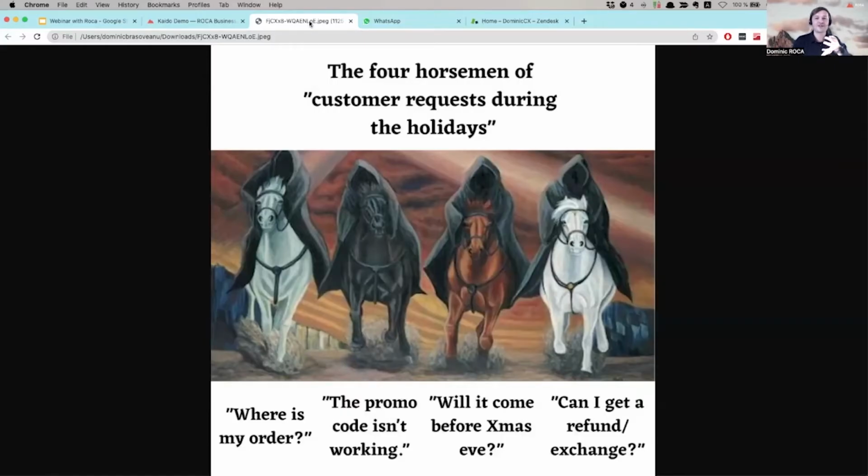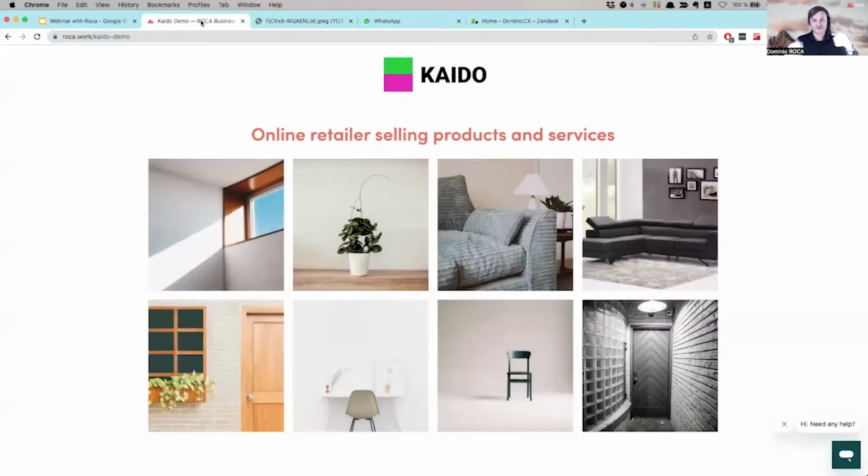Can I get a refund? Or I've changed my mind, I want something else, right? These probably sound very familiar, especially if you sell things online. So they're very relatable. So that's why I thought of bringing these up. Now, the good thing is that you can automate these and get rid of them.